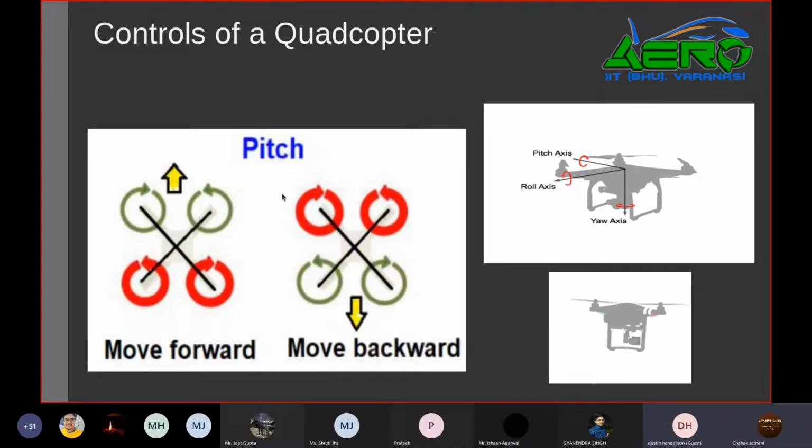Now, when we come to moving forward and moving backward, for moving forward, we decrease the velocity of the front motors and increase the velocity of the back motors, which changes its pitch. And as you can see here in this GIF, the pitch changes, because of which the drone moves forward. And similarly for backward.